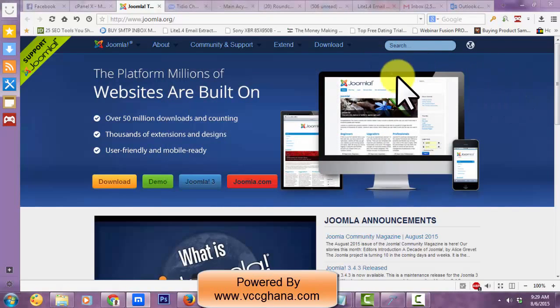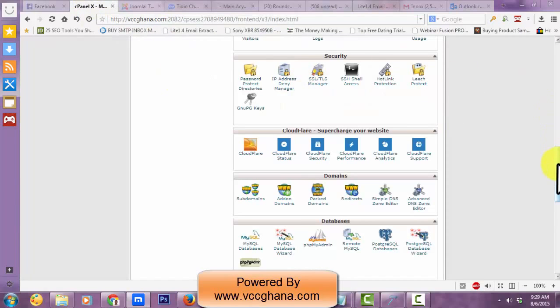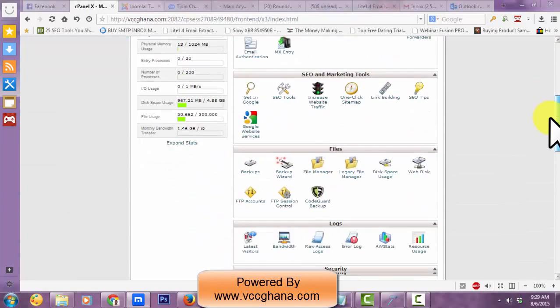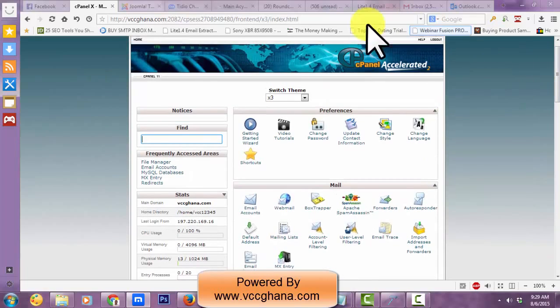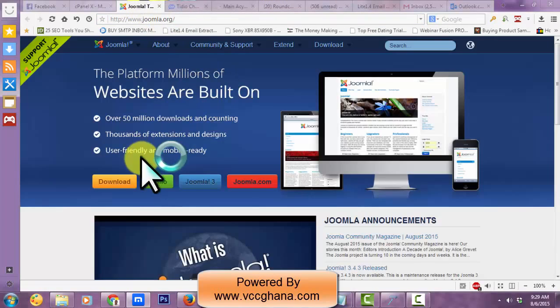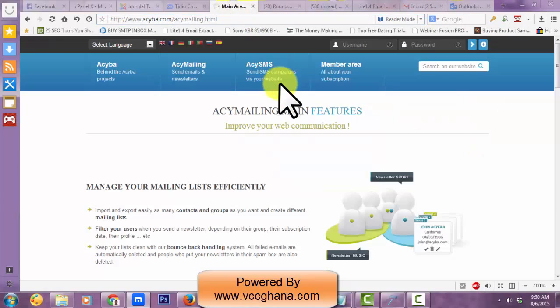So like I said, you get a domain, then you get a host, which is a bulletproof host. Then after that, you log in. Let me use one of my domains to create it. You see, this is what we call your control panel. Once you get there, you can download Joomla and upload it. We have it in versions, but I'm going to use Joomla 2.5, so it will work well. Then we are going to use a component called AcyMailing. That is what we'll use to send these unlimited emails.